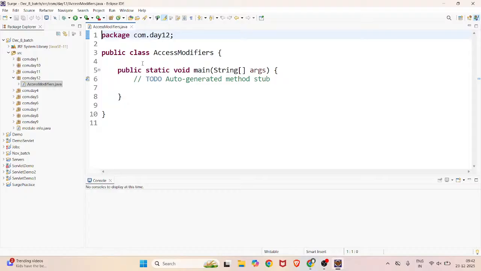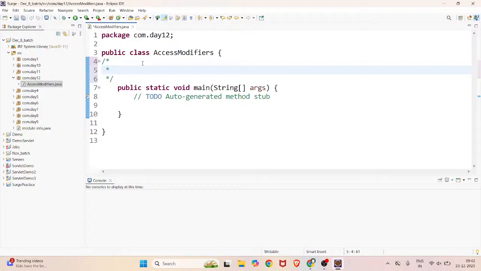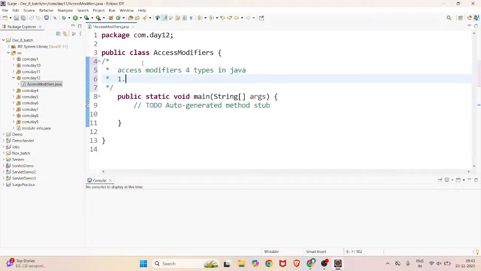In Java, access modifiers are of four types. First, we'll see what those access modifiers are. An access modifier specifies the range of scope of a class or a method. That means you are maintaining a scope for how you can access the class inside your package or project. Where can you use it? First, we have the four types of access modifiers in Java. The first one is default.